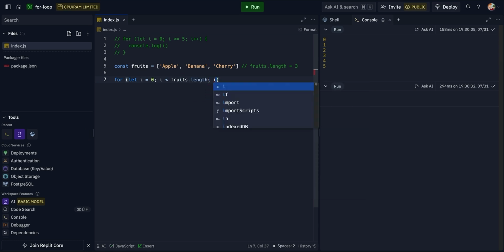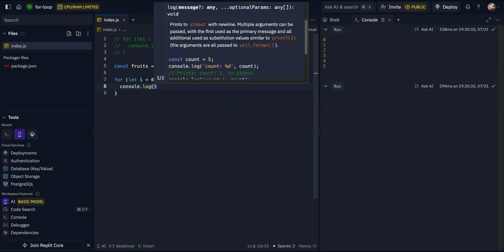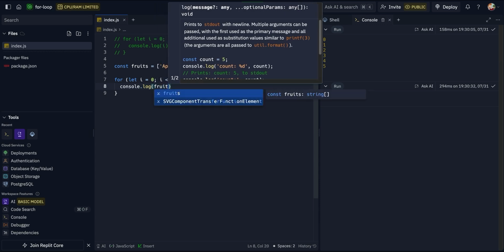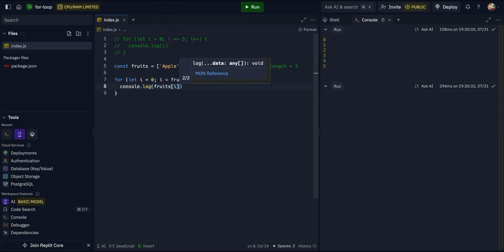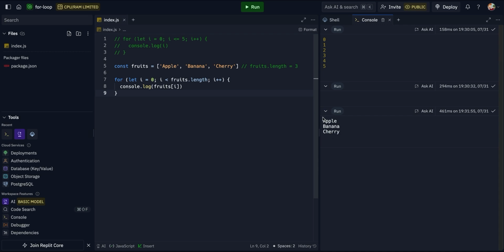All right, so now i plus plus, because we want to keep moving the index number to the right, plus 1. And then on the inside, all we need to do is console log. What are we console logging? We're console logging fruits at index i. Okay, so here, let's run it, see what that looks like. Nice, we have apple, banana, and cherry.